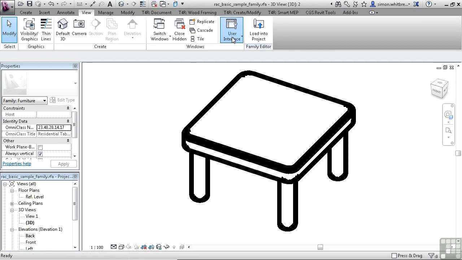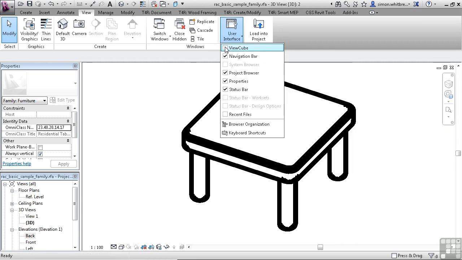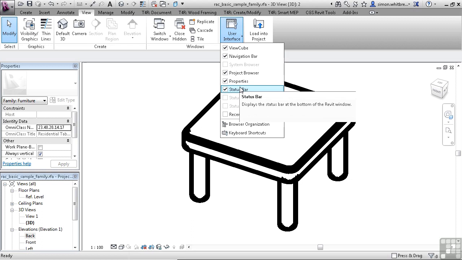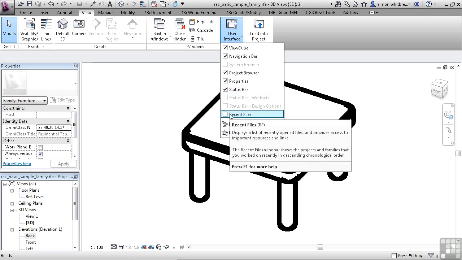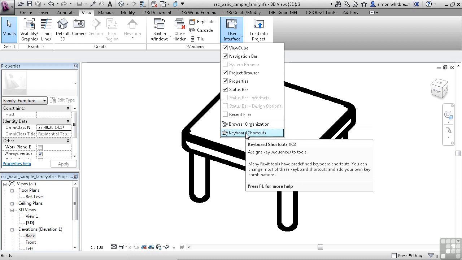Finally, we have the user interface. Here we can decide what we want to display on the actual Revit interface, whether we display the view cube, the navigation bar, the project browser, properties, status bar, and the recent files. We can choose browser organization, which is more commonly used in the project environment, and we can also specify keyboard shortcuts. We will be referring to keyboard shortcuts in a later video.